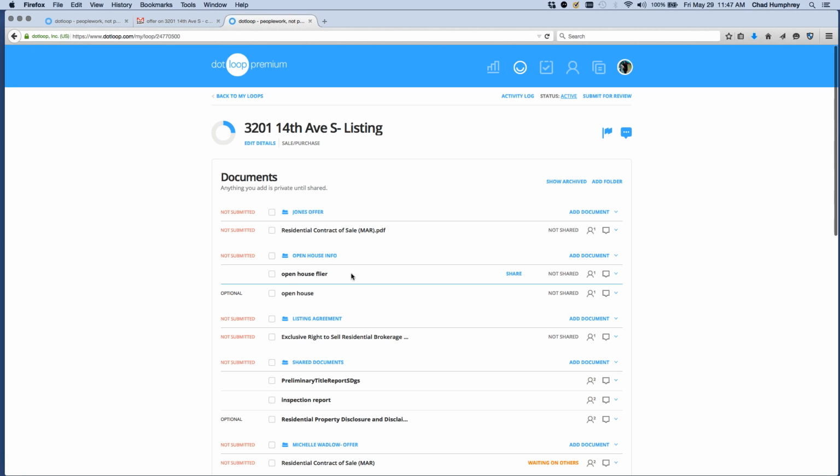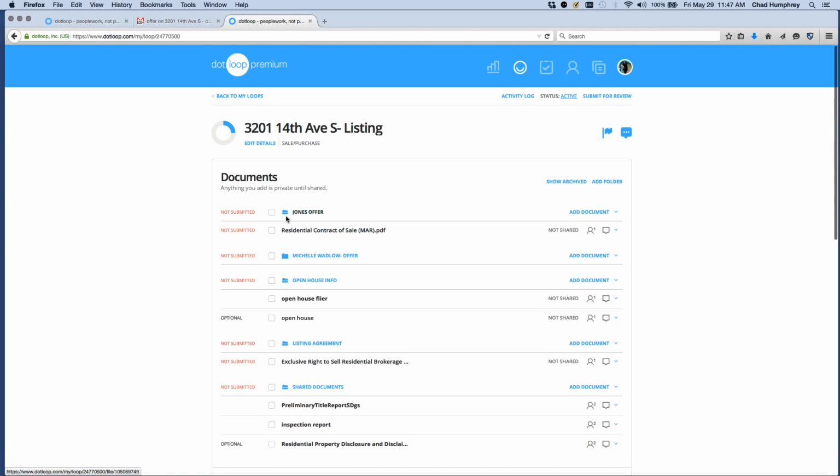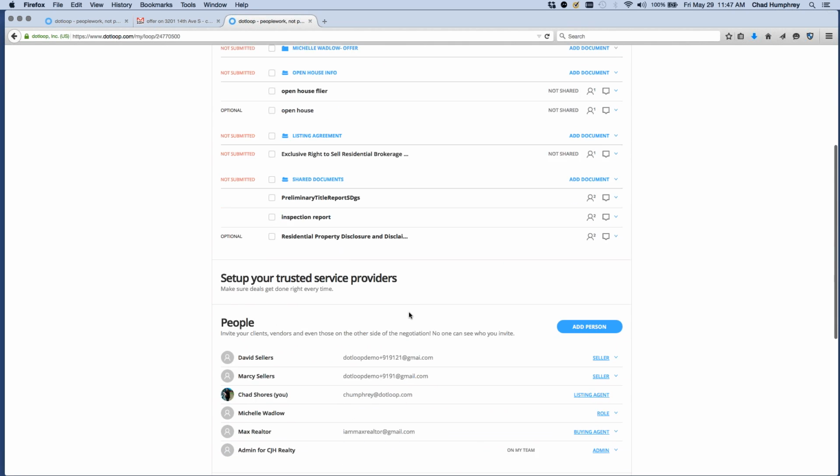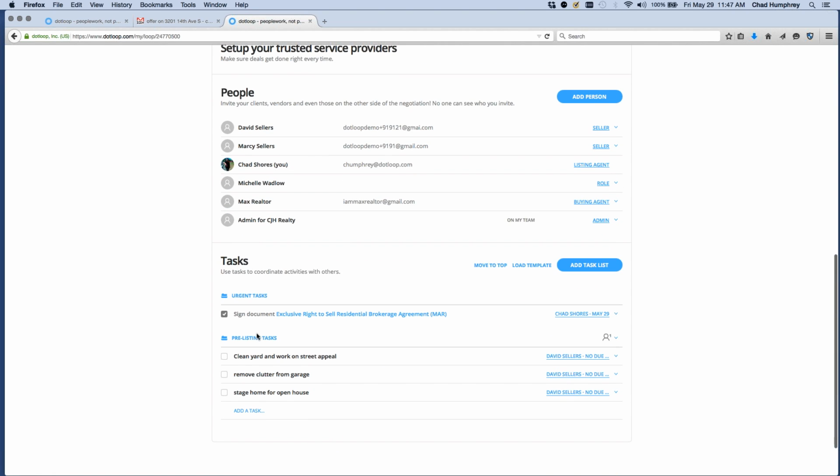And we've talked about how we can keep these offers totally separate from everything else. So now we have a Jones offer, we have a Wadlow offer. The other feature that I really like inside DotLoop is this full task manager. This task manager is going to allow you to assign tasks to anybody within the loop. It's going to allow you to assign tasks to any other third party.